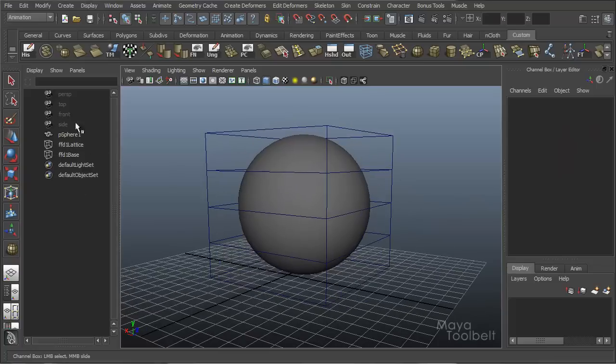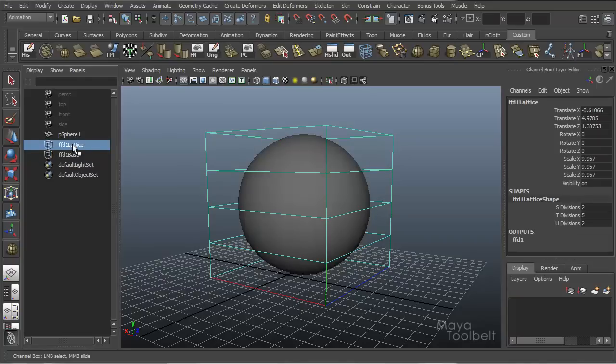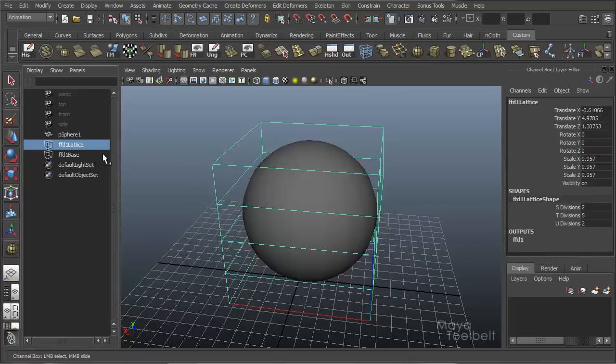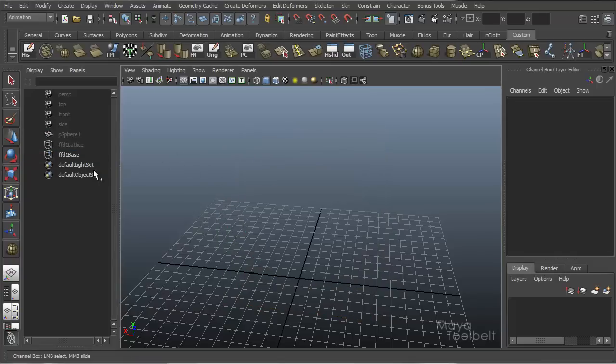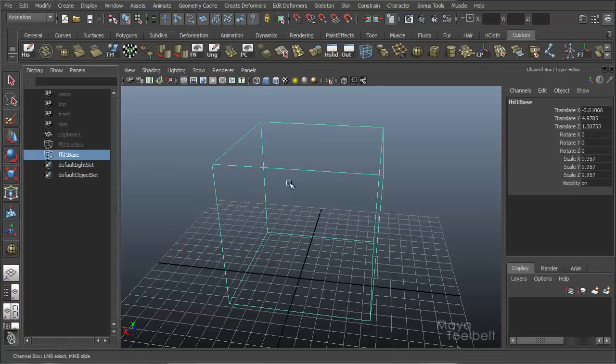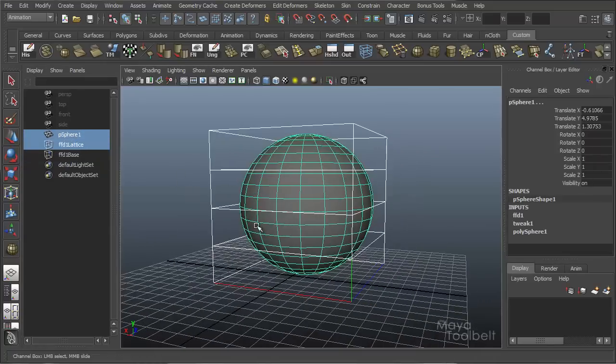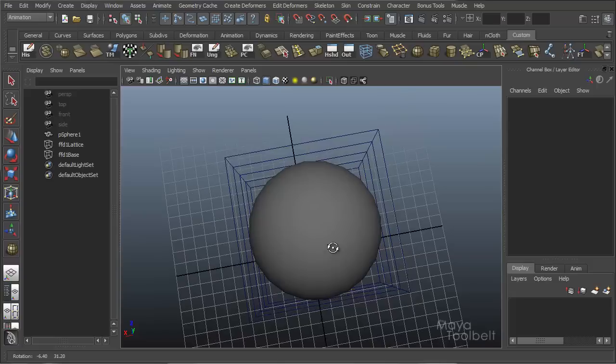So over here on the outliner that I have open on the left, you'll see that when I created the lattice, it also created a base. You have the lattice here, and then if I click, it'll show the base. Now by default, the base is invisible until you select it. And the base is simply just a cube or a square around the geometry that I applied the lattice to.